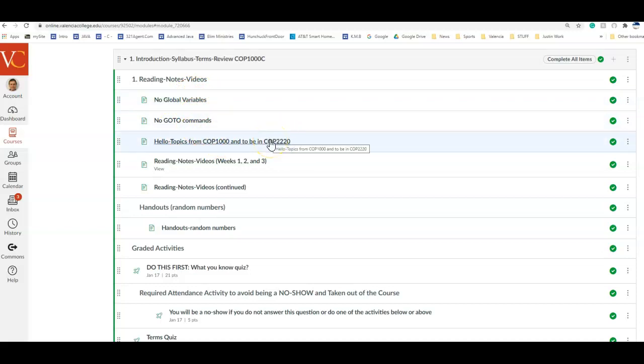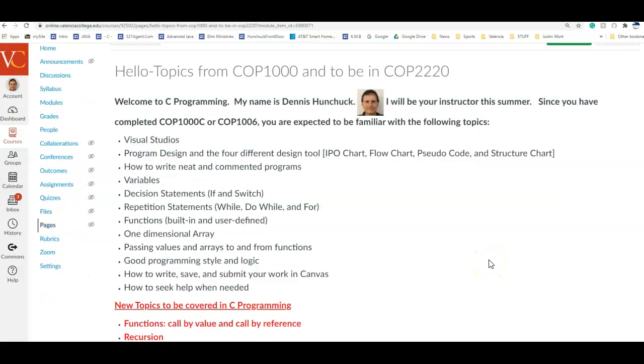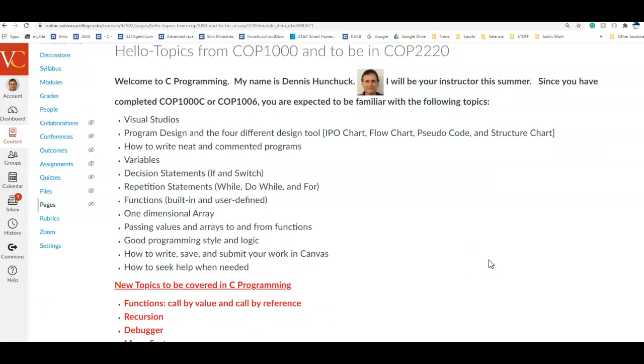So let's talk about COP 1000 and COP 2220. You guys are in COP 2220. You all should have taken COP 1000, because it's a prerequisite. You should be familiar, hopefully, with Visual Studio. If you're not, you need to get yourself up to speed.